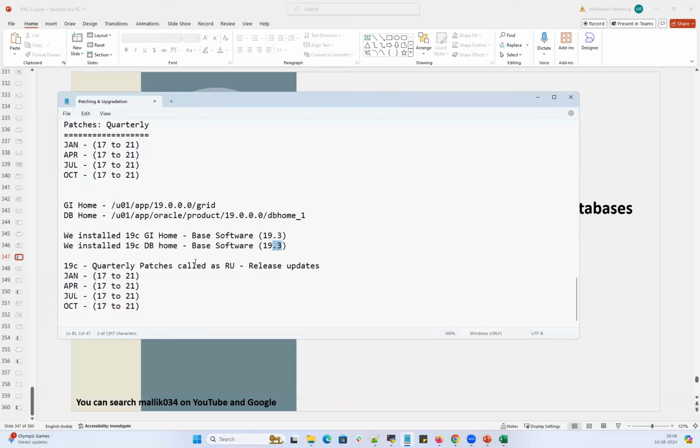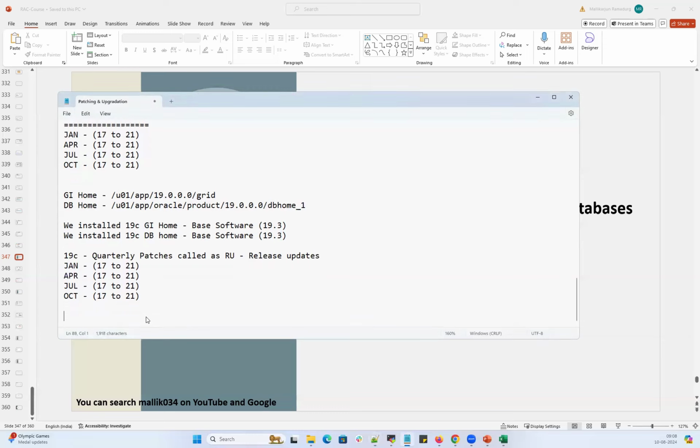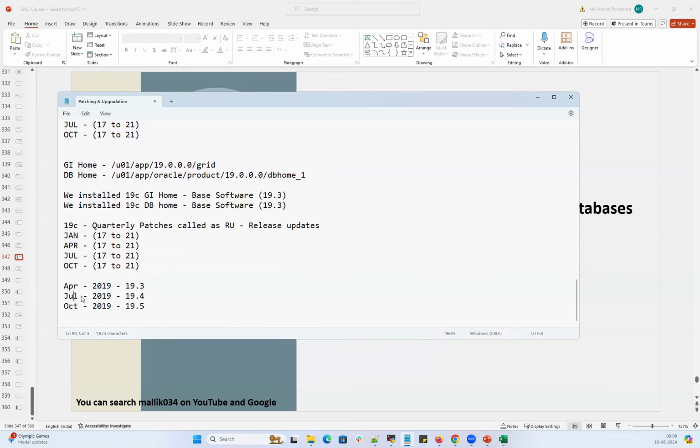So this particular GI home and DB home got released in April 2019 with 19.3. After April, Oracle released July and October of 2019, two more patches. July 2019, October 2019. If you download the July 2019 or October 2019 patch and apply it on your grid home and DB home, your release update will get incremented by 1: 19.4, 19.5.